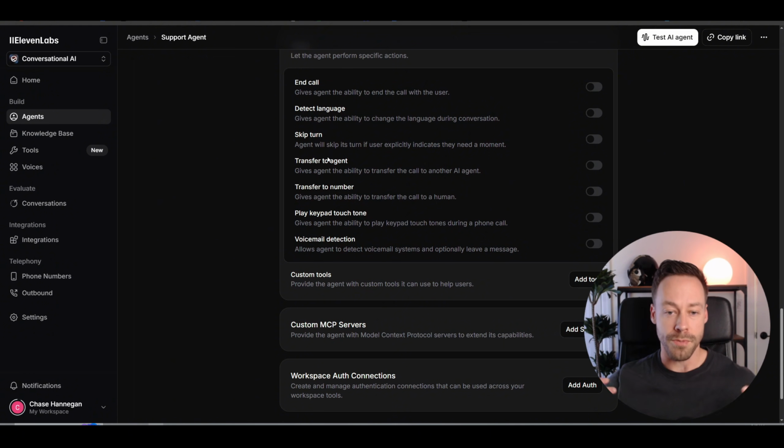So we could set up multiple agents, right? Perhaps you had an agent that's a little more specialized for a certain situation. Well, we could give this main AI agent the ability to pass a call to them, right? And that's what would happen here. Same thing with transfer to a number, to actually a human, right?